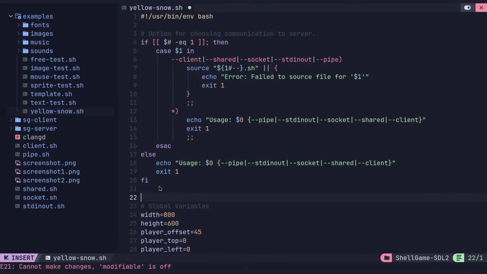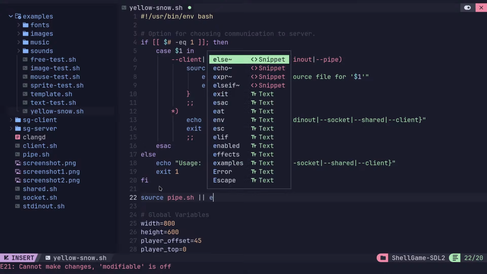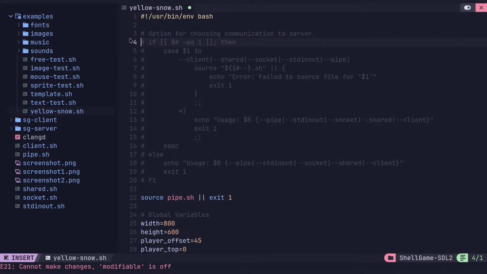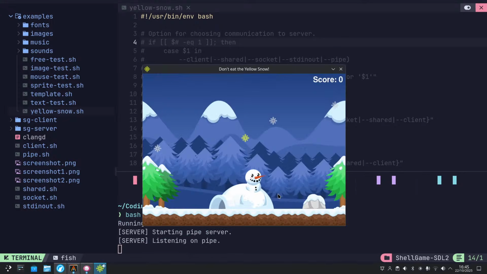All you really needed to do if you wanted to run the pipe backend would be to source pipe.sh, which is in the top level, and maybe put something like exit 1, just in case it doesn't source properly. And you don't need all this. That can be gone, and this should still work. Let's try it. Bash. I'm trying to do it the way that you would do it, not the way that I've been doing it. We'll leave that off now, and we're still working.